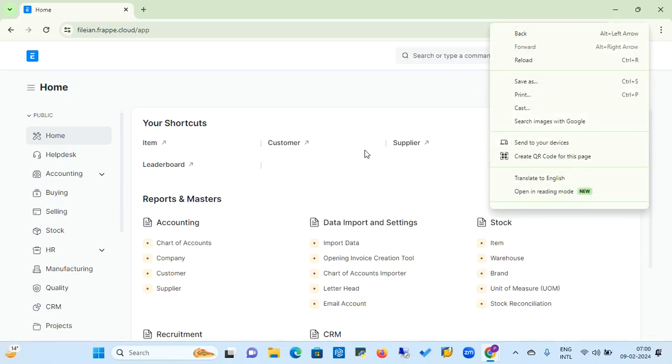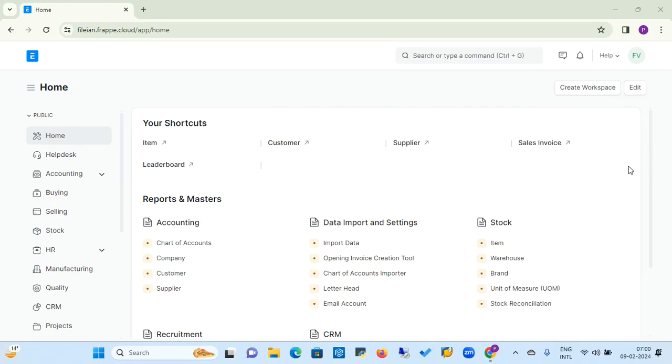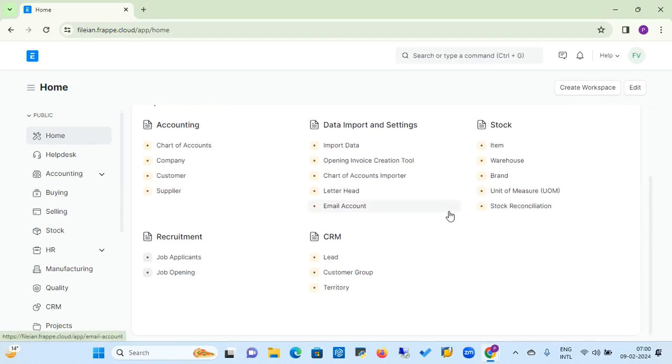Similarly, we will see other modules as well on the home doctypes workspace. So today's topic is the stock module. We will go straight to the stock module. So click on the stock module.